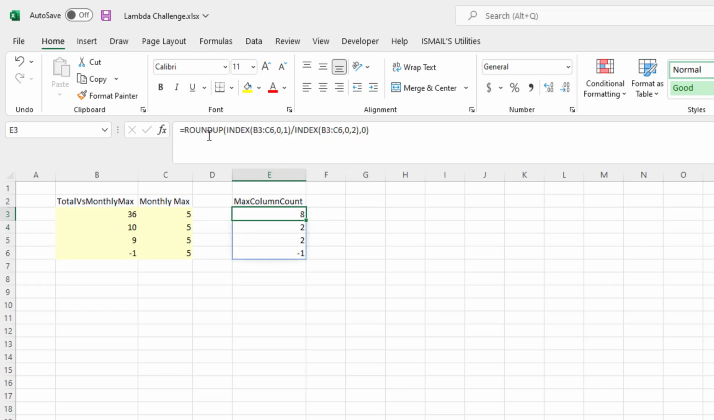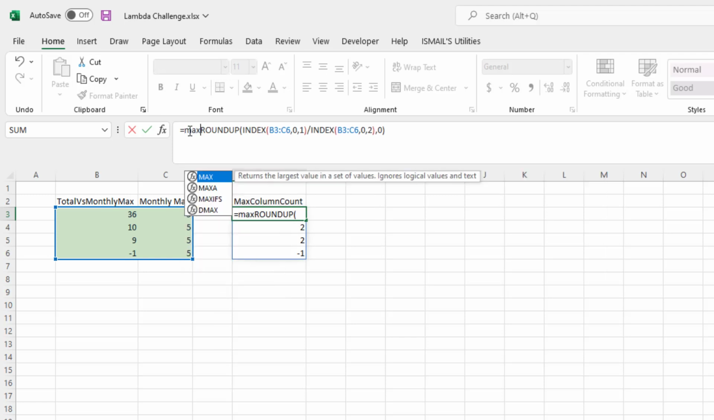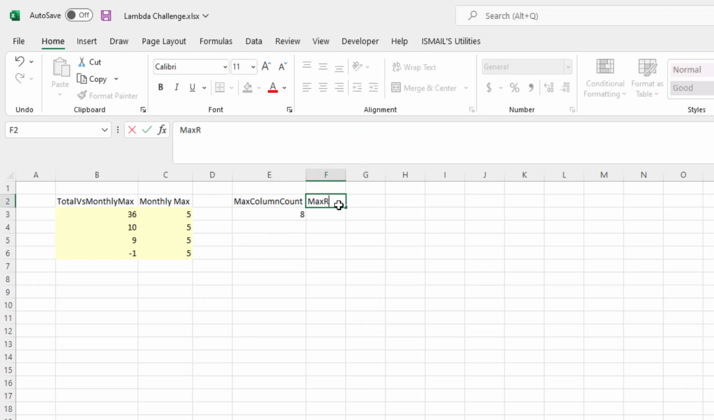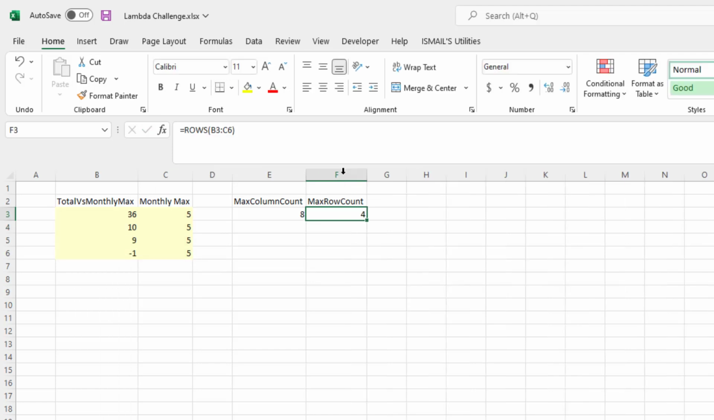Now we need to find the max of this, right? So MAX, and now you can see that the maximum column count is 8. Now the maximum row count, max row count, is basically how many rows there are, right? So ROWS, and this is our input data. So the maximum row count is 4.